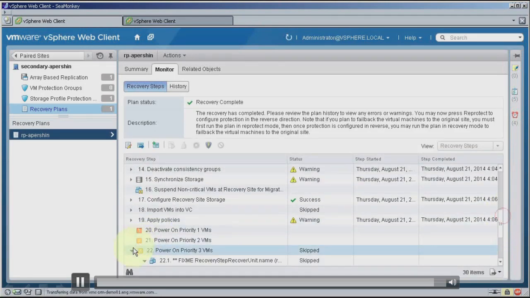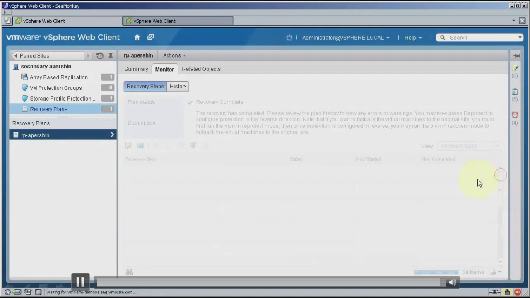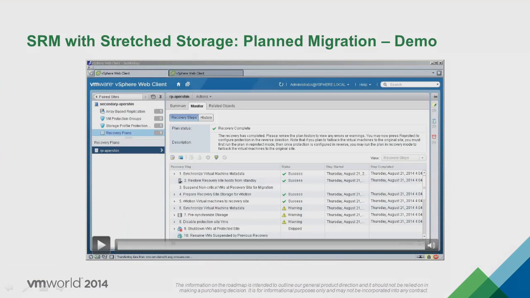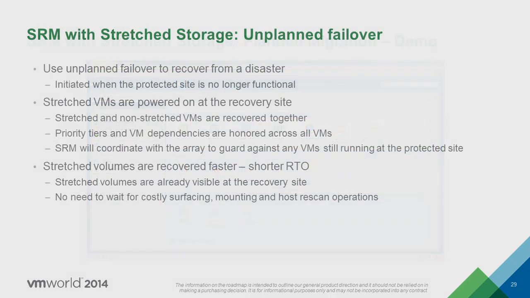So that's it. Now let's go to the next step, which is unplanned failover. As I said earlier, the main advantage of stretch storage in unplanned failover is the shorter RTO. You usually execute an unplanned failover in cases where the production site is already down or mostly down. In this case, SRM is not going to do vMotion, obviously, because the production site is not there anymore. We will restart the VMs just as we do today.